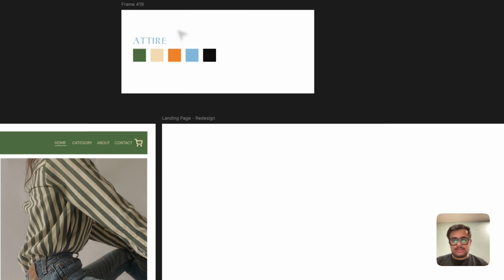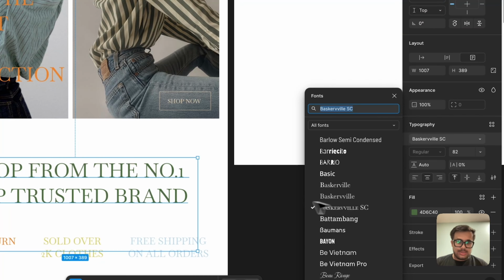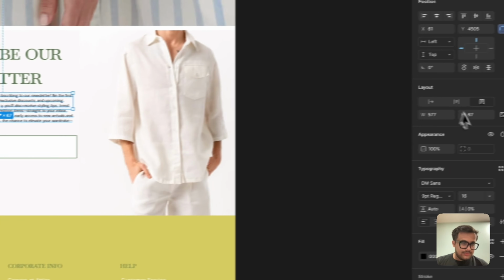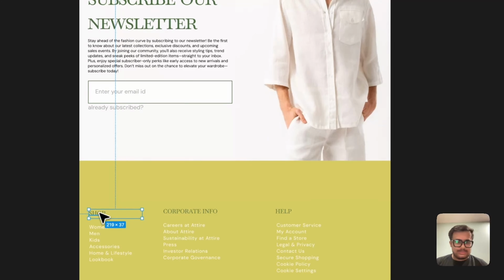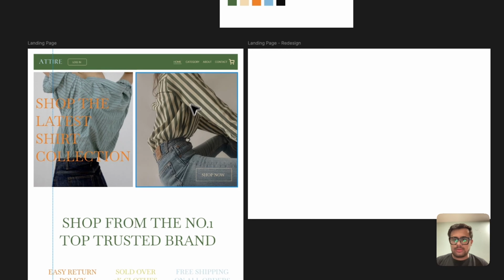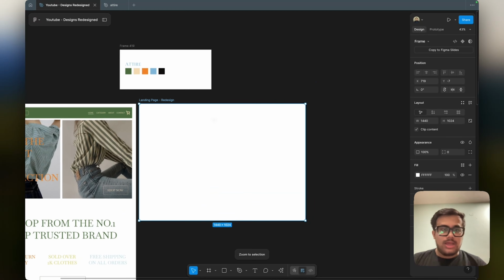Now let's see what font she's using. She's using Baskerville SC. I mean, I like it, it's not bad. Which font is this for? DM Sans. Okay, cool. I think the font choices are quite decent. I mean, I like it. I can work with them and have the things done. But yeah, first of all, let's manage our layout first, how we want to do it.